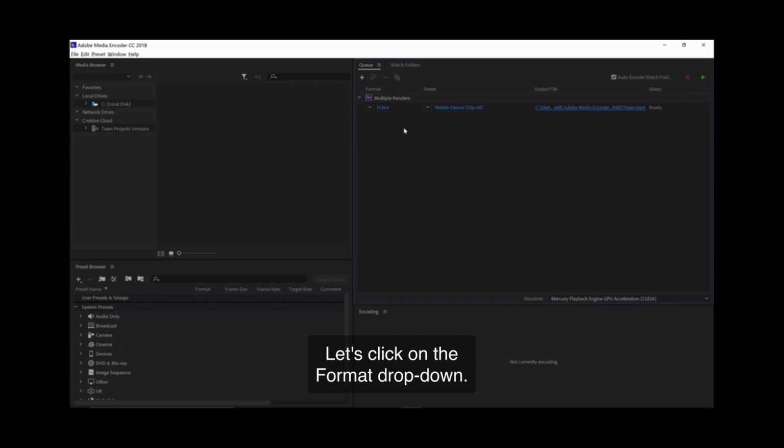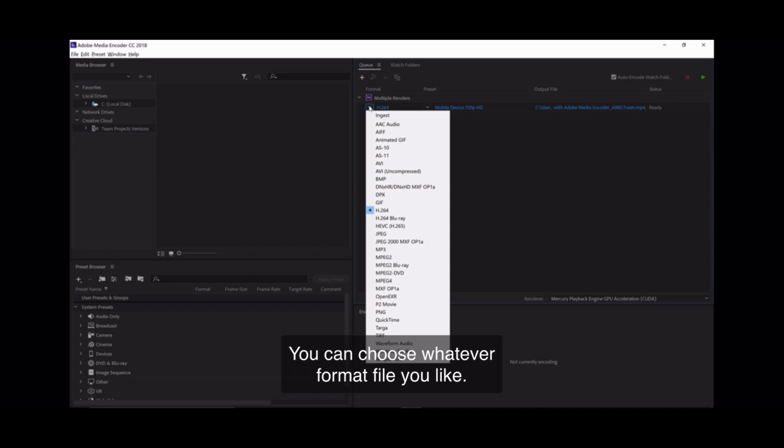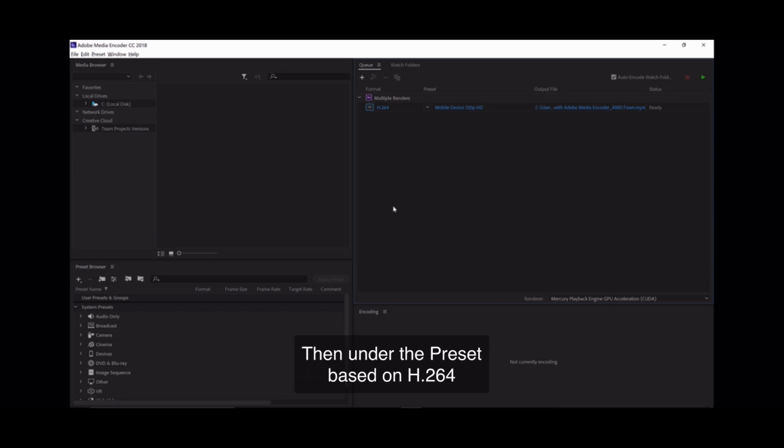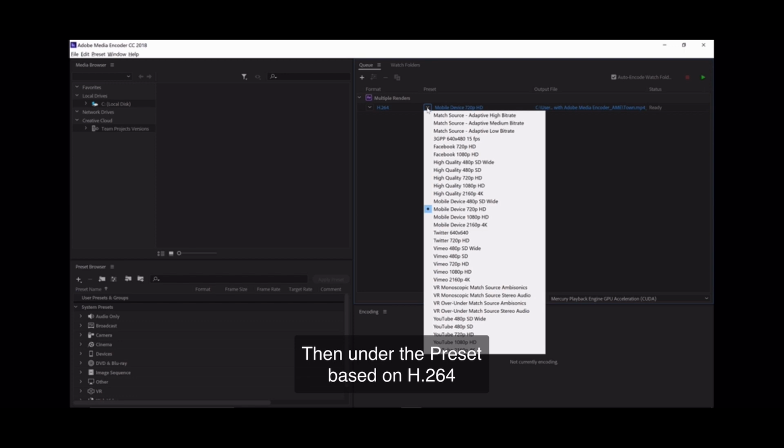Let's click on the format drop-down. You can choose whatever format file you like. I'm actually going to leave H.264 set up. Then under the preset based on H.264, I'll have a whole host of presets I can choose from. Let's say I want to render to YouTube 720p HD.